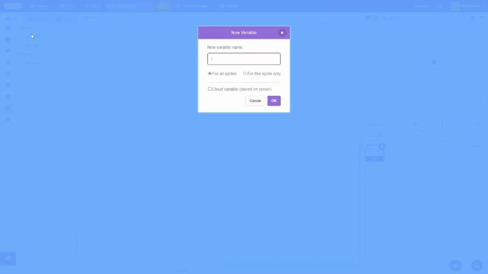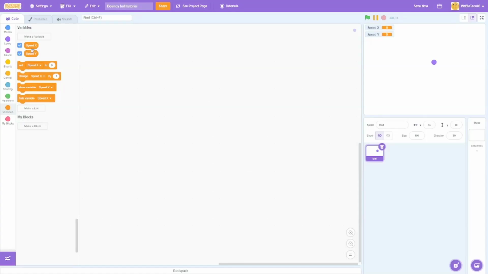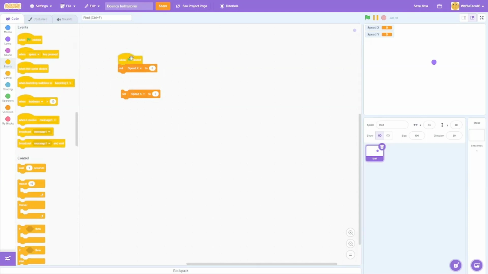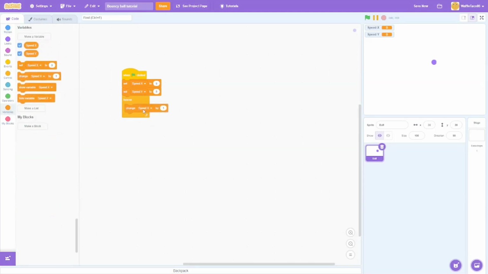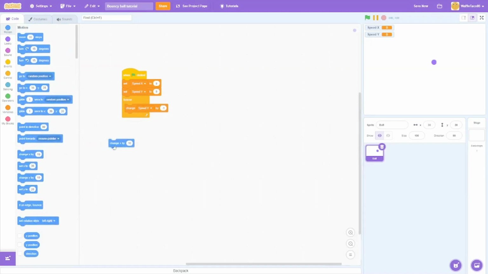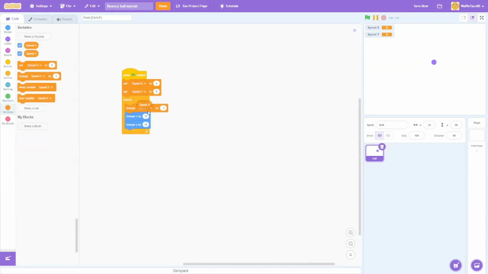Now for the fun part. Create two new variables for speed x and speed y. When the game starts, set both of these to 0 and begin a forever loop. Since gravity exists, the first thing we do is change speed y, which is for up and down, by -1. Also in the loop, change x and y by speed x and speed y.